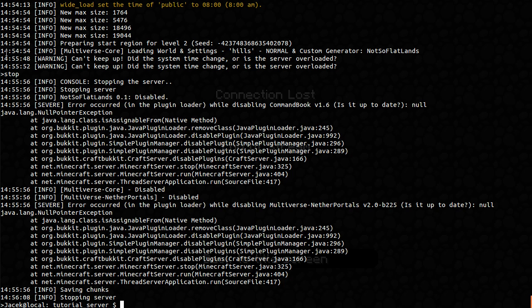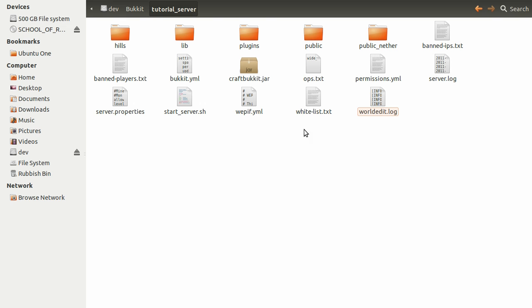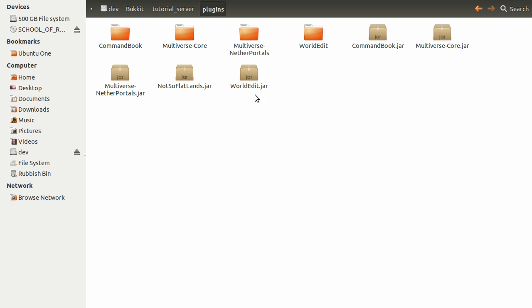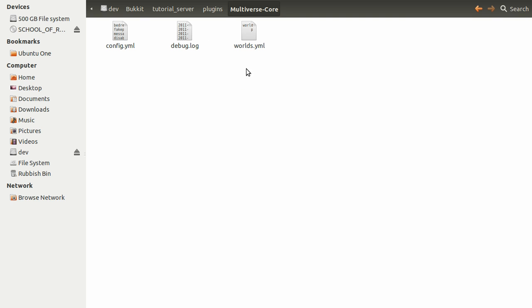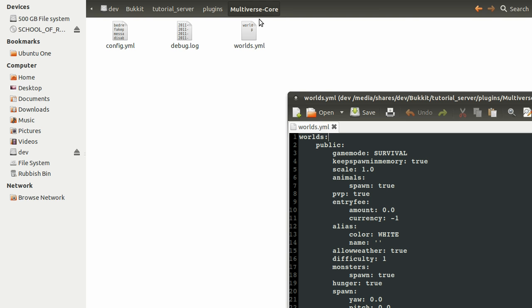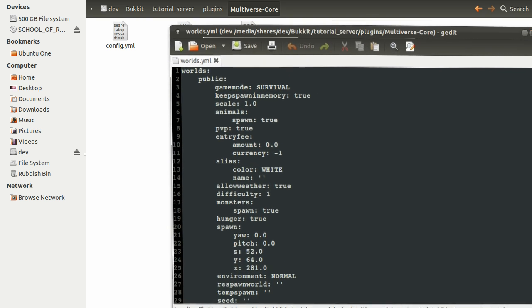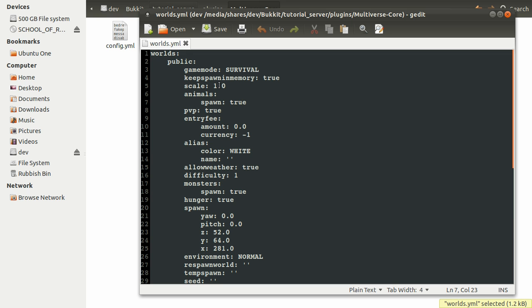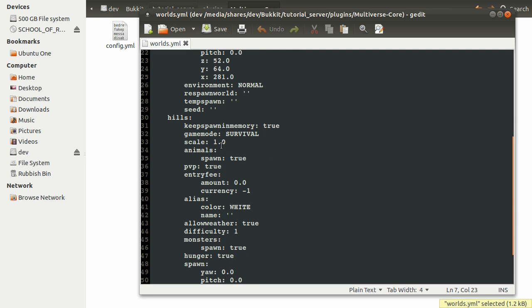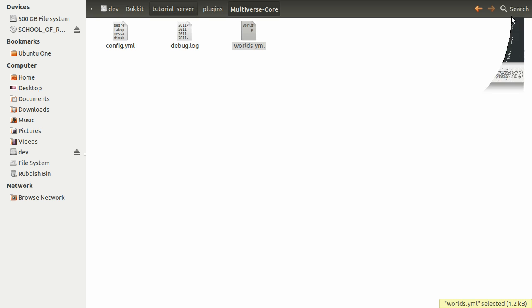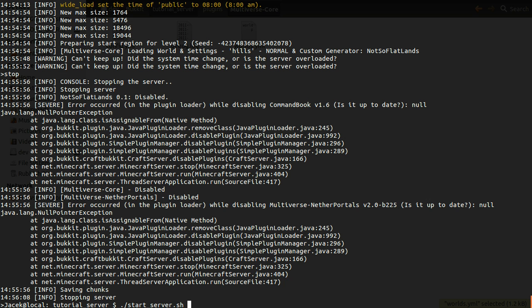So what was I doing? Yeah, we were setting the world to creative. So we do that by going into our plugins folder and the Multiverse Core folder, and then opening this worlds.yml file, and we want to display it. So this is the file, which I'll just drag up here, and you can see that we have this public world, which is the world I was in, and then we have this hills world, which I just created. So we can just change game mode to creative, like so. And we can close this file and we'll start up the server once more.